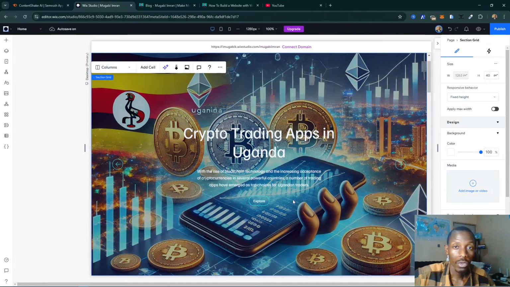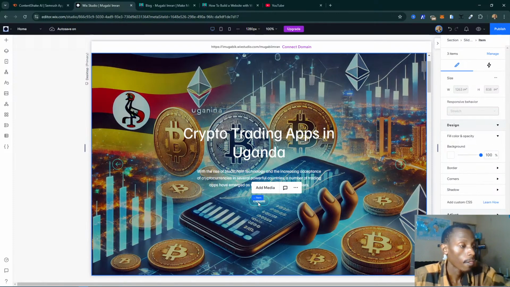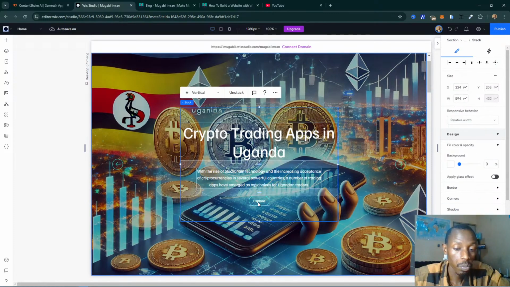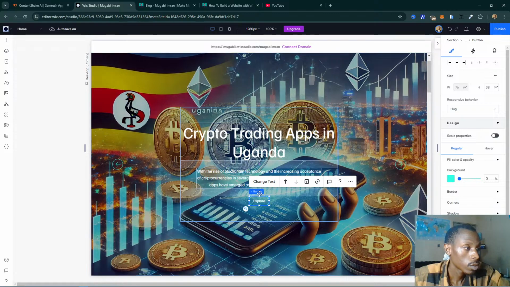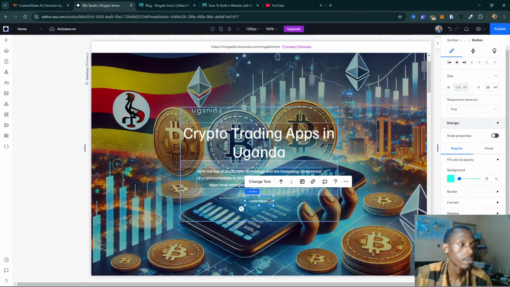And if you want, you can also change the text of these buttons here. For example, instead of saying explore, I can just click on the button and change the text from explore to learn more. Okay, and close it out.